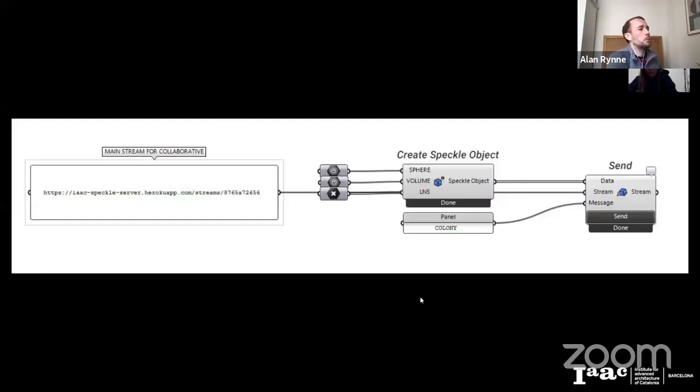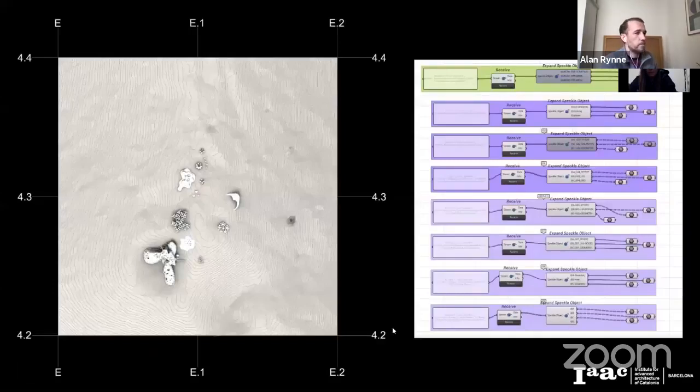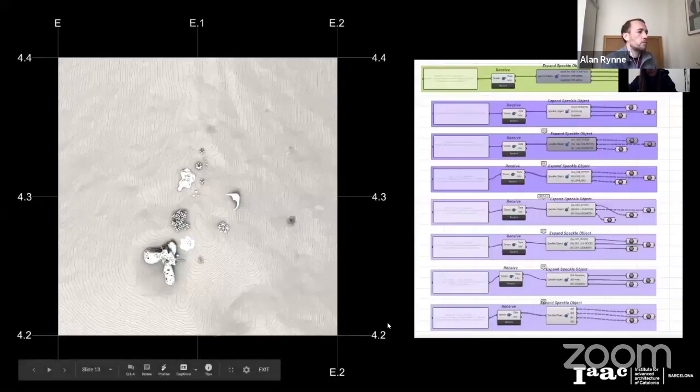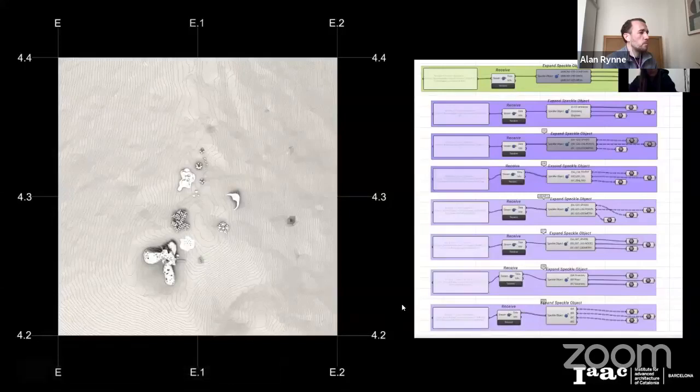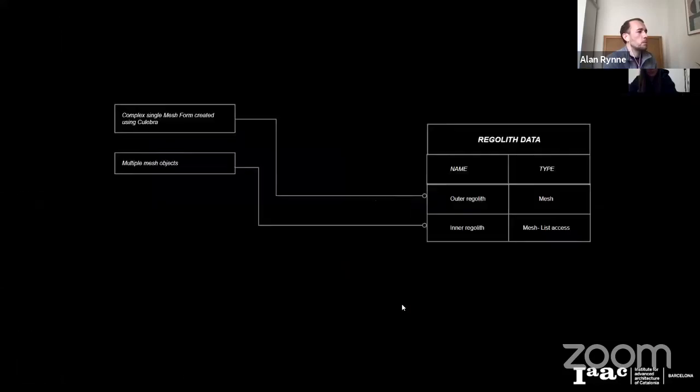And this is the setup for our colony site on Speckle. And this is how the colony looks with all the group data. You can see all the components for other groups in this diagram.